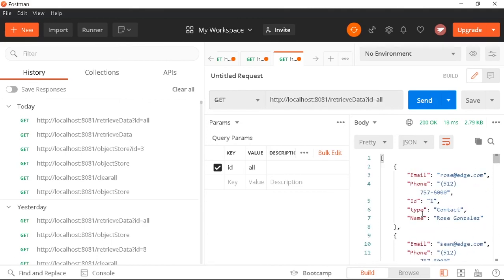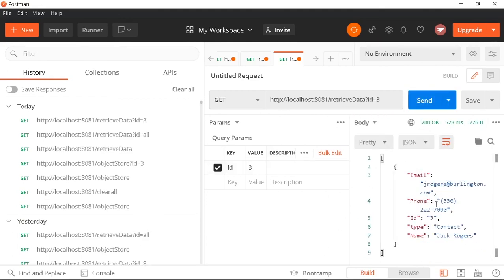And I have also saved one record with the ID 3. Let's see. So I have provided ID equal to 3. Now it has returned that particular record here, but I haven't saved any other ID. I have saved all the records with the key as all, and I have used the ID 3. So one record is saved with the ID 3. So now let's see what happens with another ID.